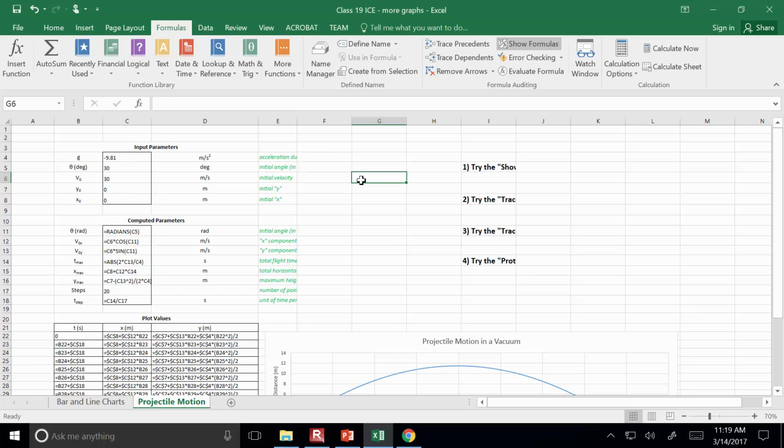If any of you end up taking fluid mechanics, I often ask my students to show the formulas that they used in lab reports. And this isn't what I mean.